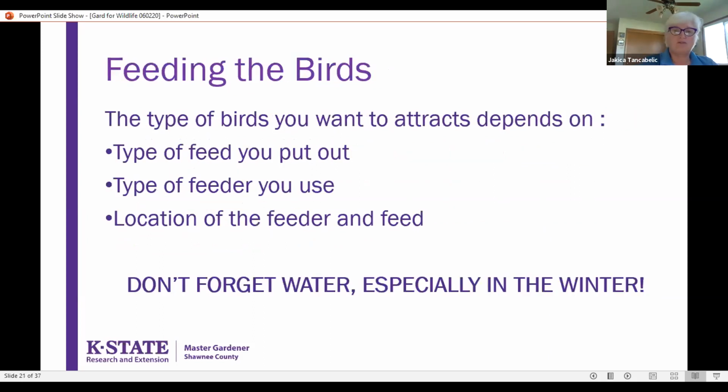Now let's talk about feeding the birds in general. The type of birds that will come to your yard or that you want to attract is going to really depend on the type of feed that you're going to put out, the type of feeder that you use, and the location of the feeder and feed. It is very important to have plenty of water, especially in the winter.